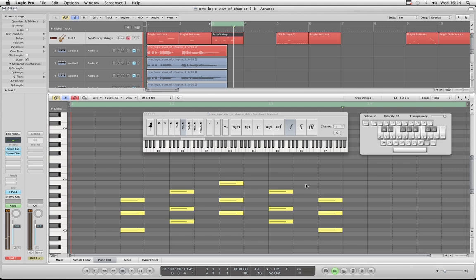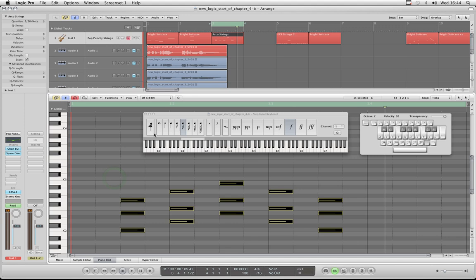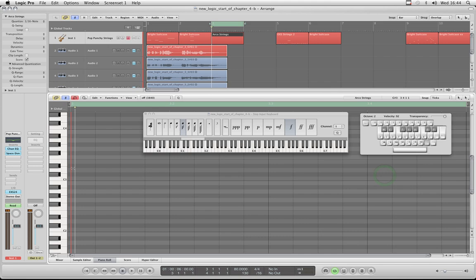Play it. Yeah, because you can play multiple QWERTY keys at the same time to put in chords without the chord button. Brilliant. So there you go. Step input programming. Awesome power.